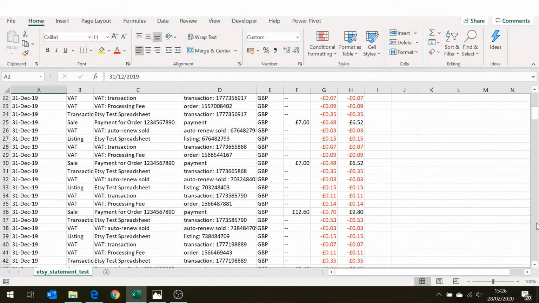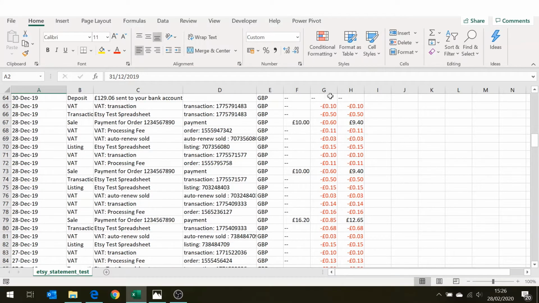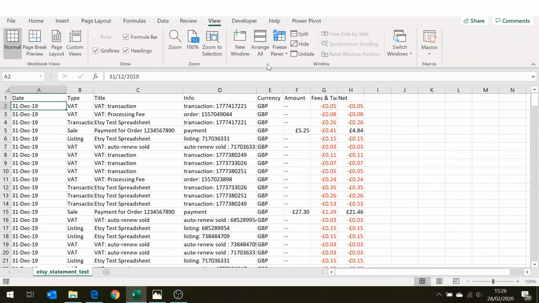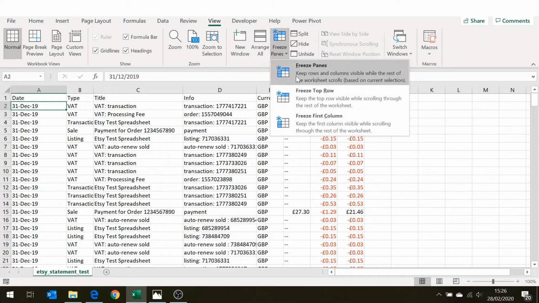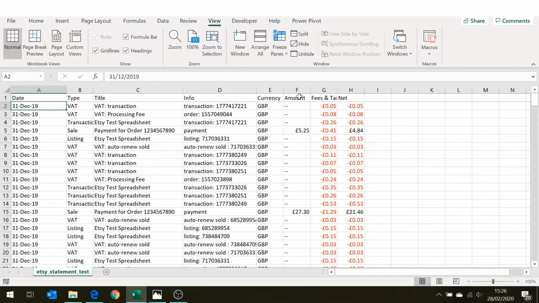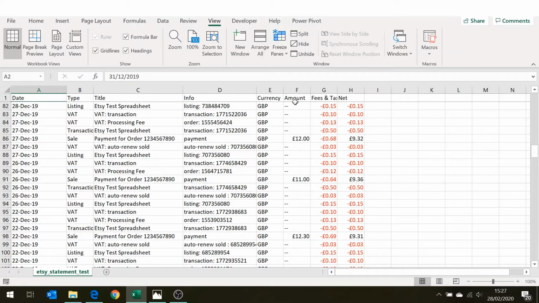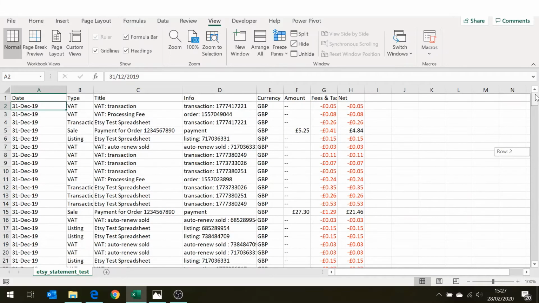What you see, if you scroll down the page, is your top line's disappeared, so you can lose track of what it is you're looking at. If you go up on your ribbon to View, you can do Freeze Panes. In this case, I'll just freeze the top row. You can also freeze it so that you keep the left-hand column as well. This time we'll just do freeze row. And now as you scroll down the page, you can see you keep your headings. So that's always really useful to do whenever you've got a file of information.